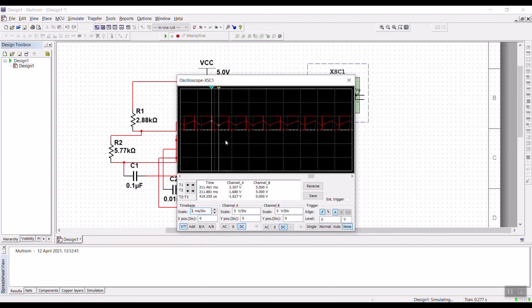So this is how you do it. You have to measure the T on and T off. Then the T is nothing but T on plus T off. Then you can measure the frequency, that is F equals 1 by T. That is the frequency of the oscillation that you have to give in the result part. So this is it. Thank you guys.